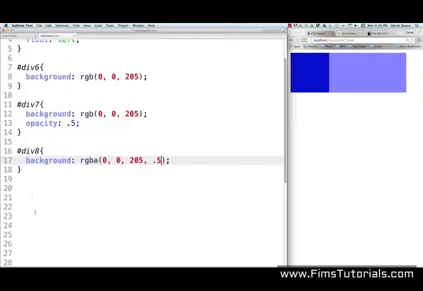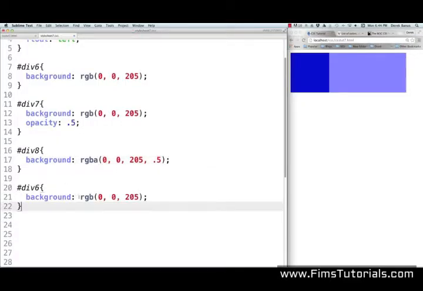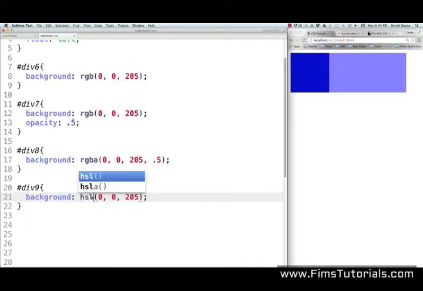Let's go and also do something similar with hue, saturation, and lightness. Let's change this to 9, change this to hue, saturation, lightness, 205, a bluish type of color, 100%, set the lightness to 50%.